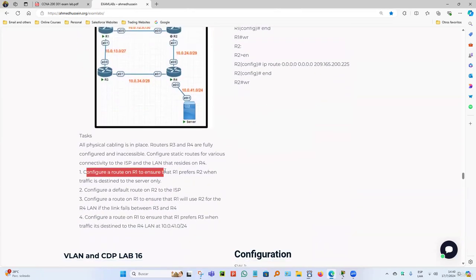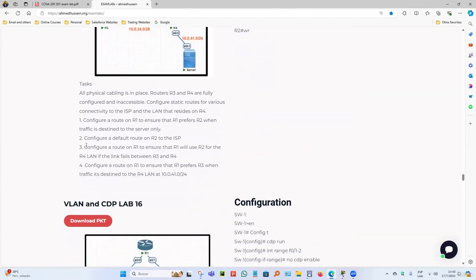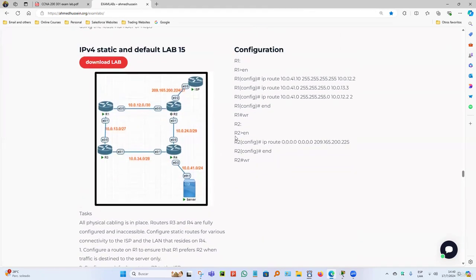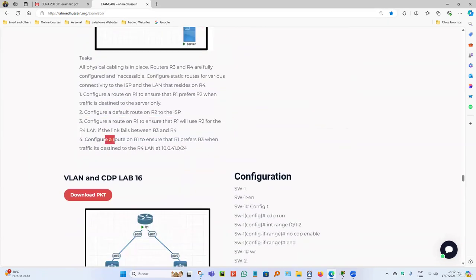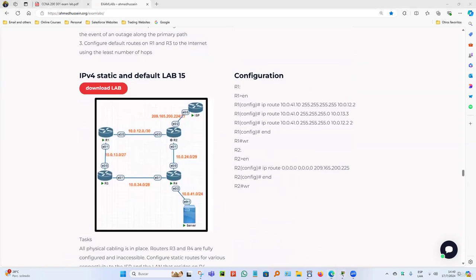So we need to configure router 1 to ensure router 1 prefers router 2 when the traffic is destined to the server only. Configure the default route on router 2 to the ISP. Configure router 1 to ensure router 1 will use router 2 for the router 4 LAN if the link fails between router 3 and 4. We also need to configure a route on router 1 to ensure that router 1 prefers router 3 when traffic is destined to the router 4 LAN 10.4.41.0/24.